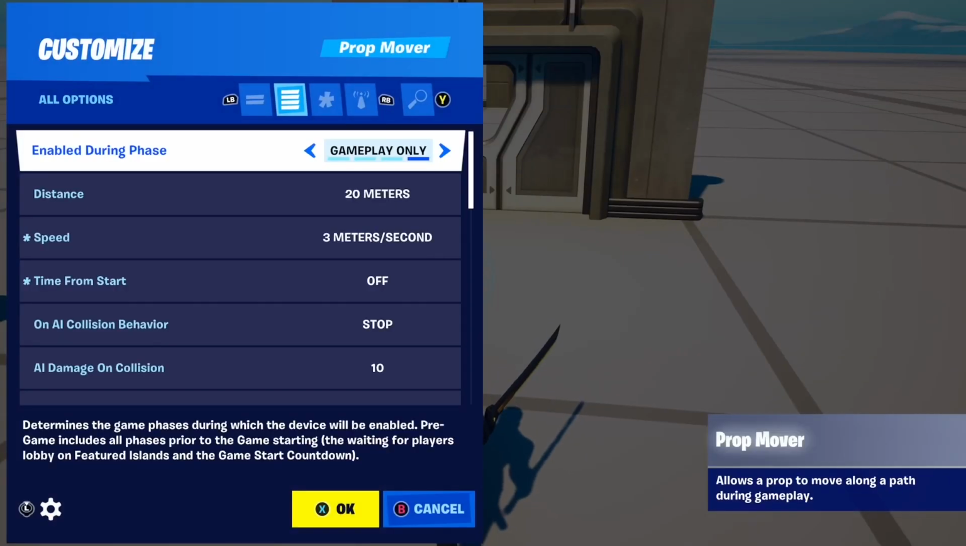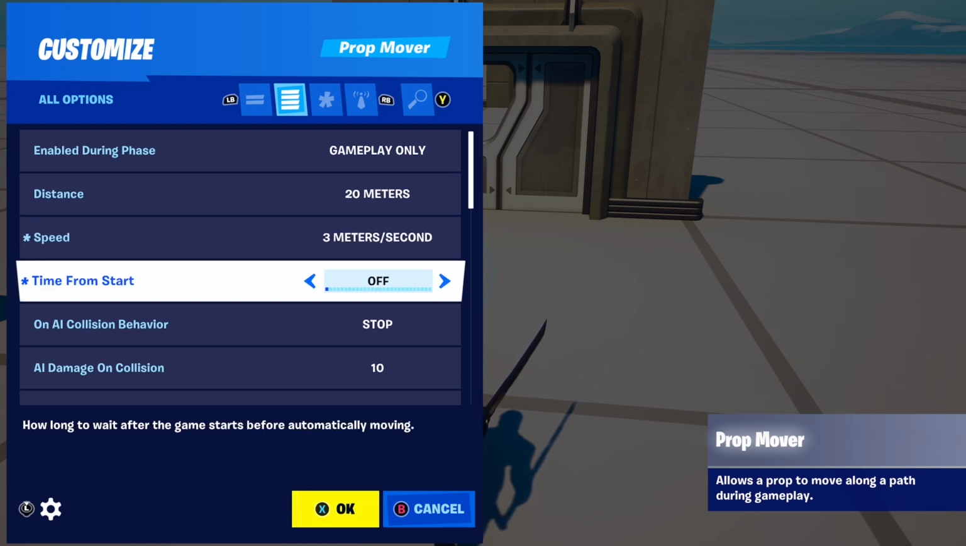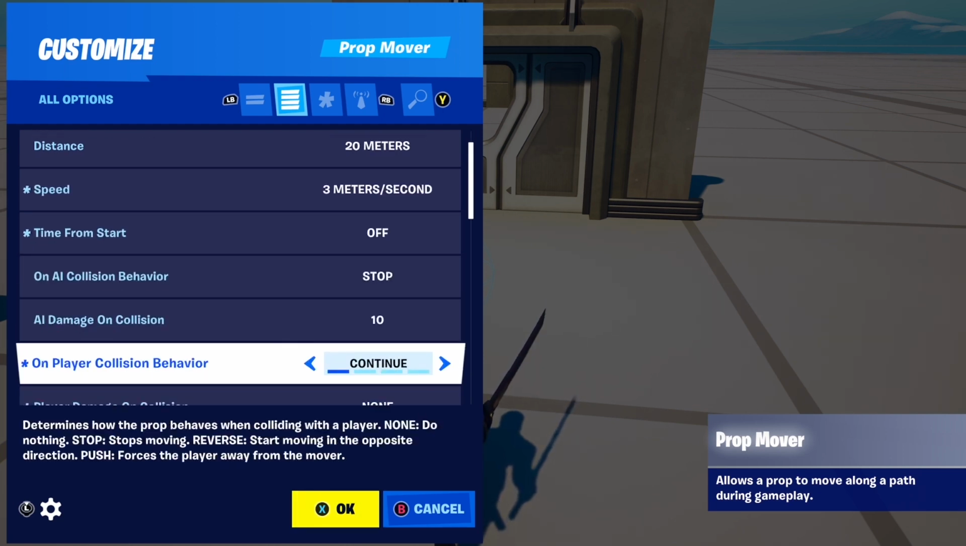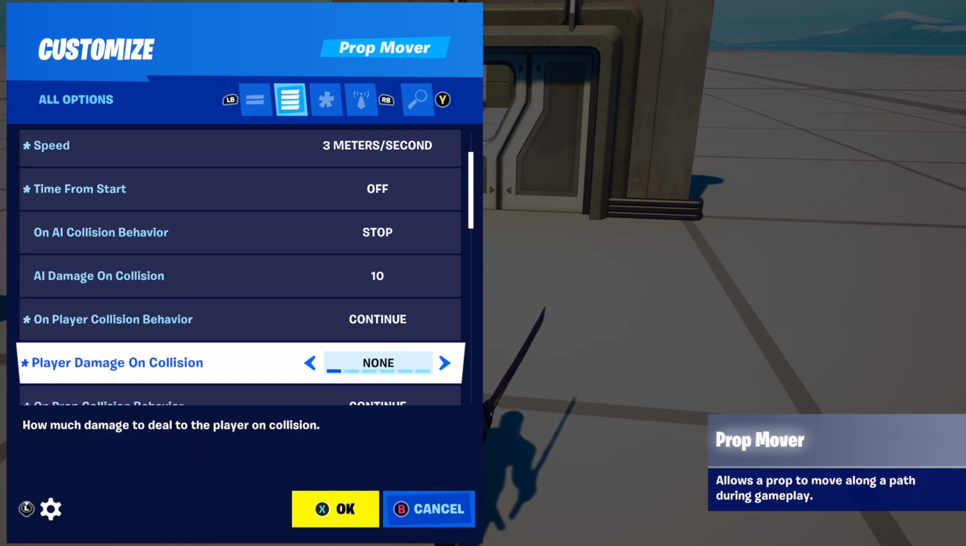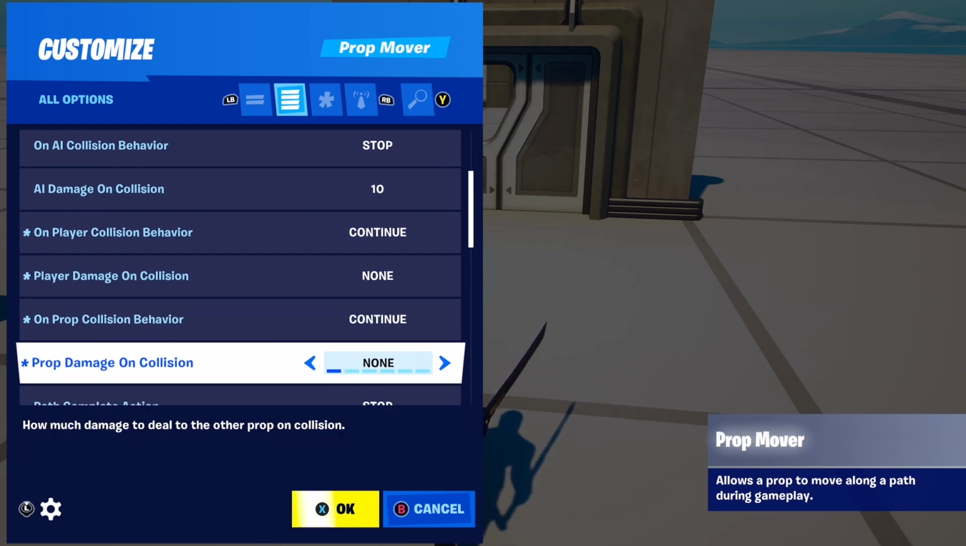Open the settings for the prop mover device. Set speed to 3 meters per second. Time from start to off. Set on player collision behavior to continue. Player damage on collision to none. Set on prop collision behavior to continue. And prop damage on collision to none.